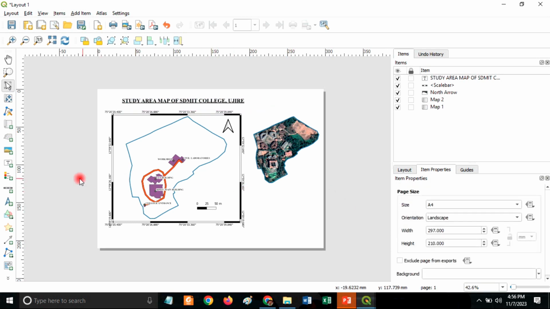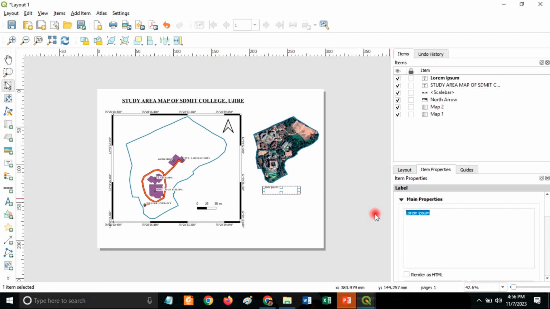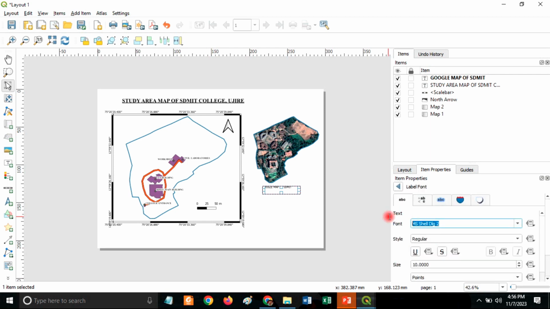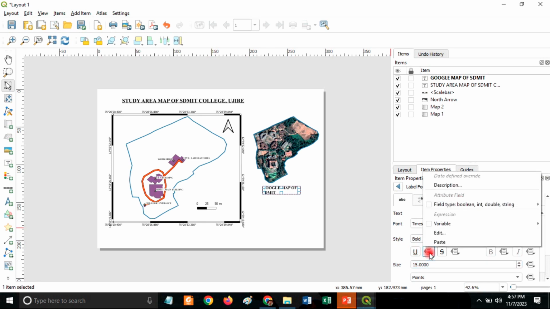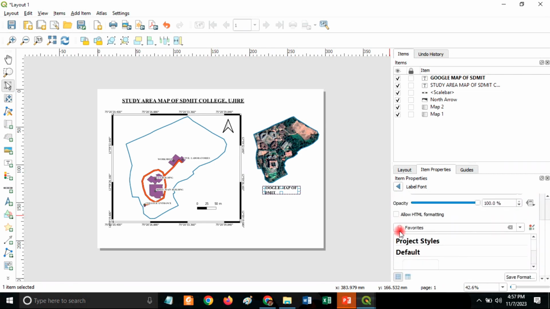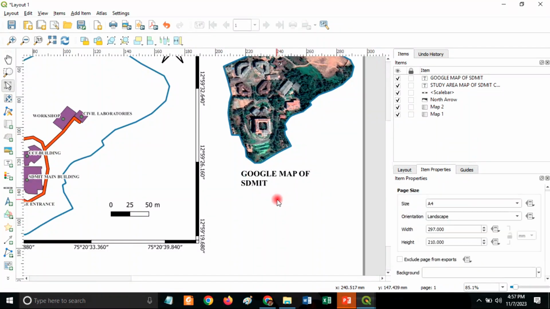After that, you can provide one text here also. You can name this one as Google Map. Google Map of SDMIT, like that, and go downward, and select this one and make it Times New Roman. Then it should be bold only, and the text height should be 15. That is enough, and you can make changes if you want. Okay, click outside. That is enough for me.